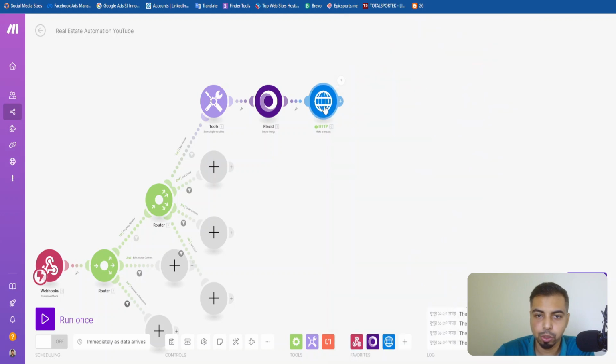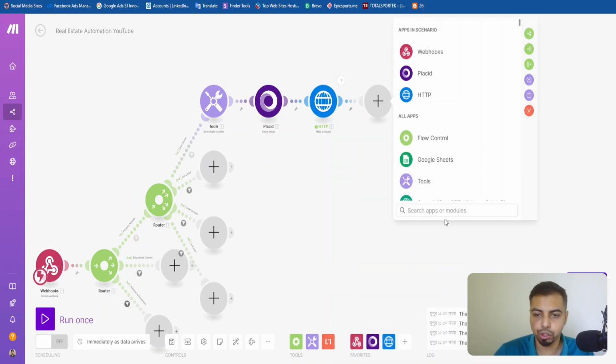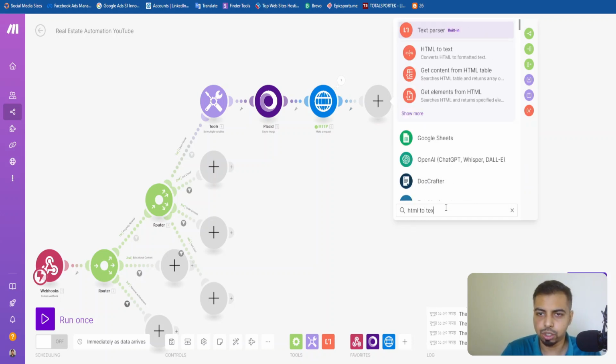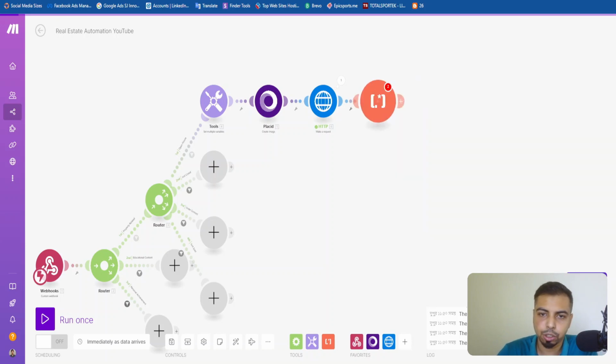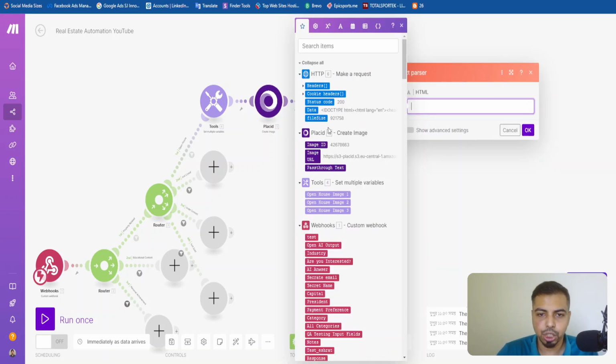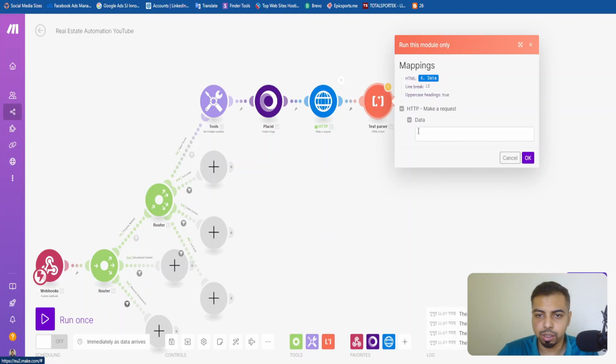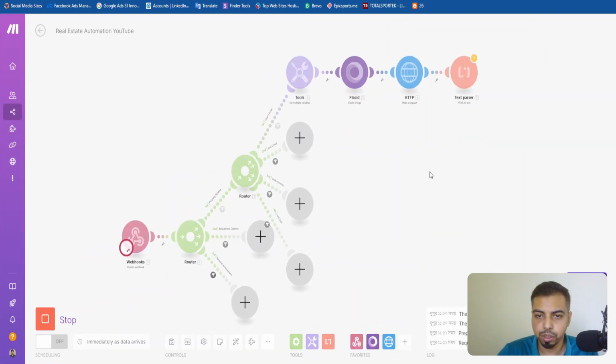So what we'll be doing is using another make.com feature which is called HTML to text. Just put the HTML that we've received, the data from the last module. Then click on OK, and then let's run this. So the data is basically what we need to copy.